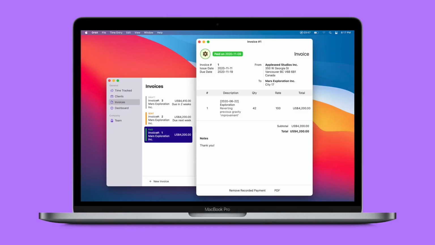Okay, so let me show you what the app looks like. So this is Orbit, this is the Mac version. And in general, we try to provide features that are specific for the platforms. So if you click something in Orbit on the Mac, it tends to open up in a separate window. So we really use that multi-window support.